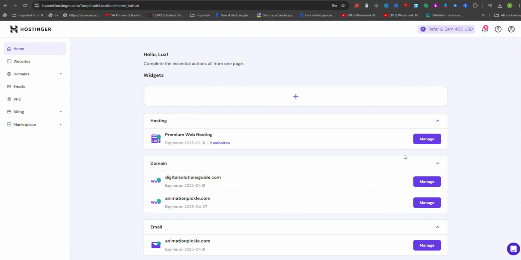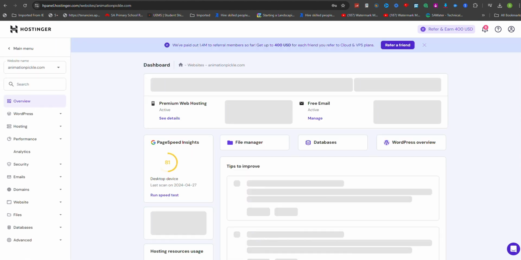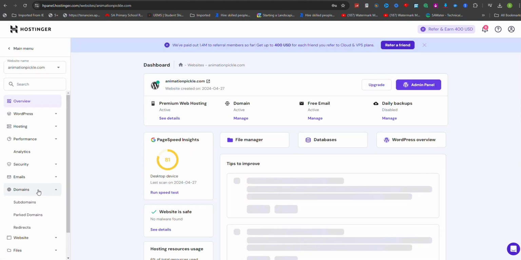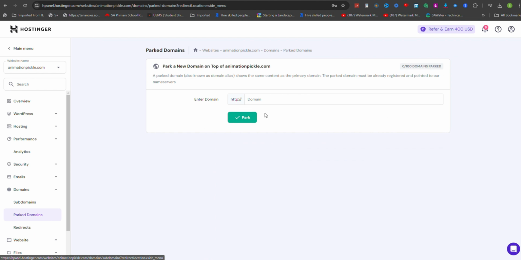Once there, click on Manage just in front of your hosting plan and scroll down, then click on Parked Domain under Domains. Enter your GoDaddy domain name and select the option to use an existing domain. This step will prepare Hostinger to accept your domain.